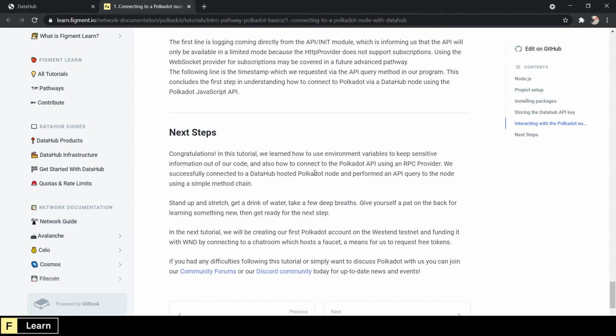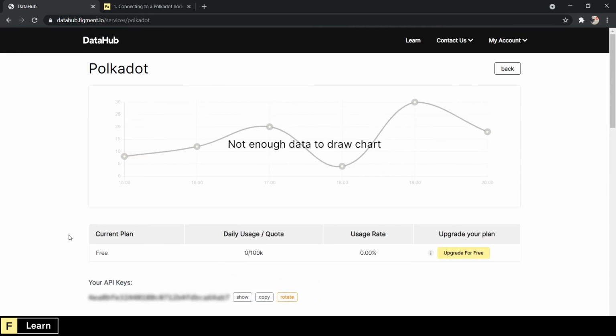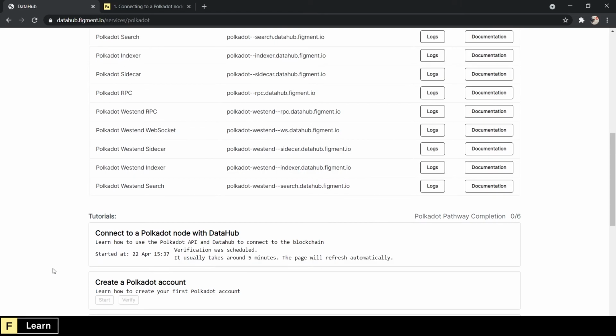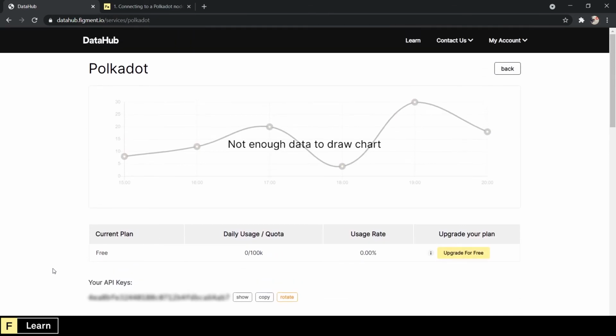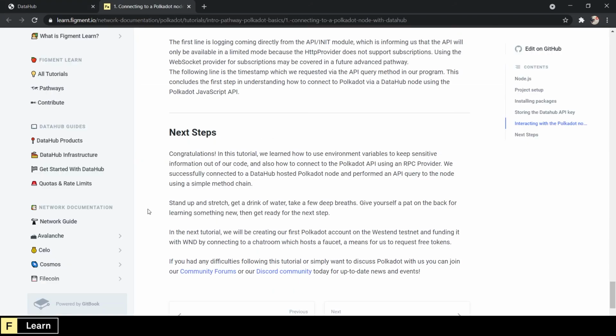Now, before continuing to the next step, let's go back to our Datahub and let's click Verify on step 1. All right, verification was scheduled. It usually takes around 5 minutes, can take upwards. And when it does come through, you'll see your query pop up right here. And there it is, verified.